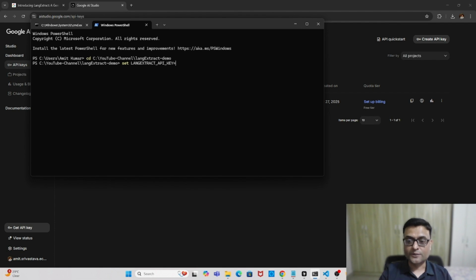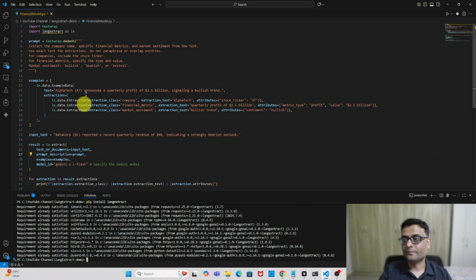Now let's get into the actual code. This is the script which I have written for extracting. If you see on the second line, I'm importing LangExtract as lx. Now have a look at the prompt.